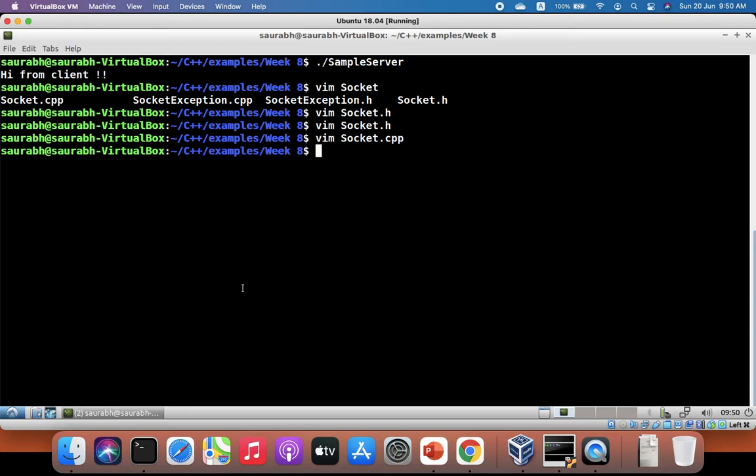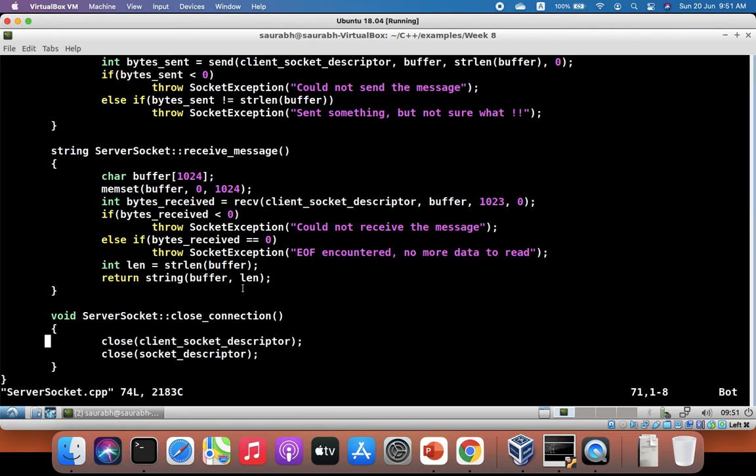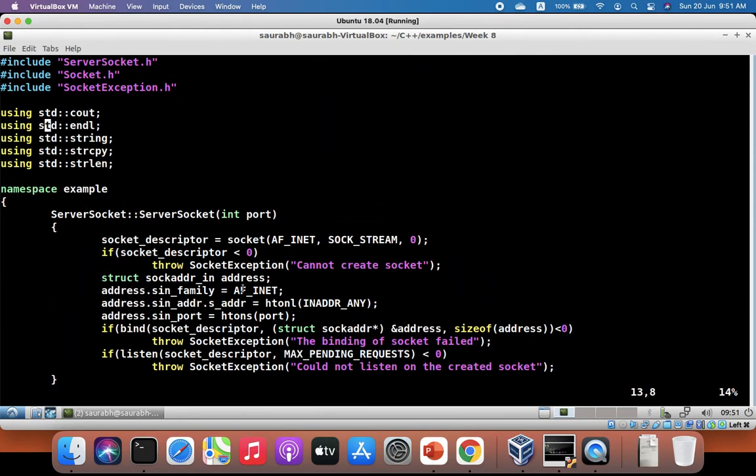Similarly for the server socket, here you can see that in the constructor I've only provided the port number, and then the way these calls are made are: the first call is to socket, the next call is to bind, and the third call is to listen. So this is the flow that I talked about.